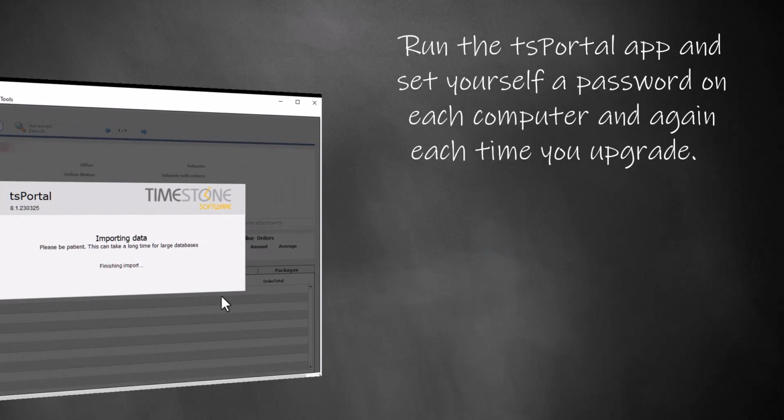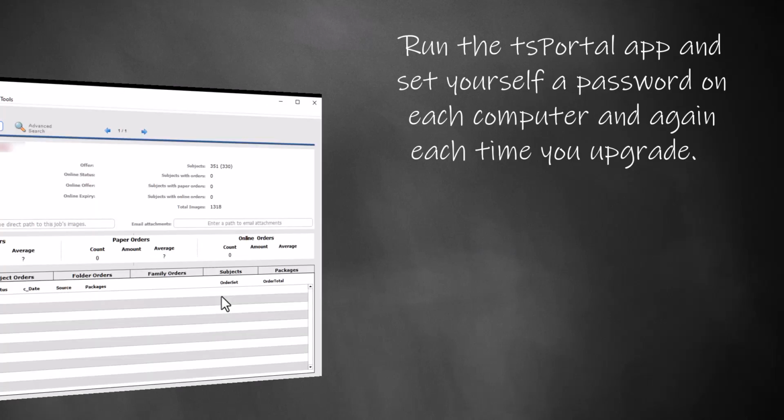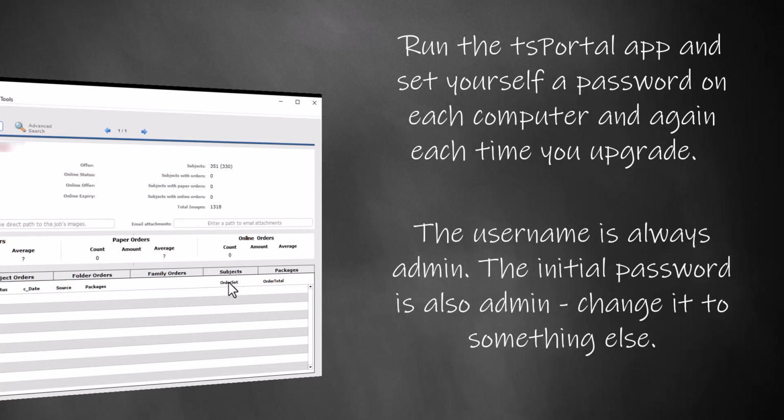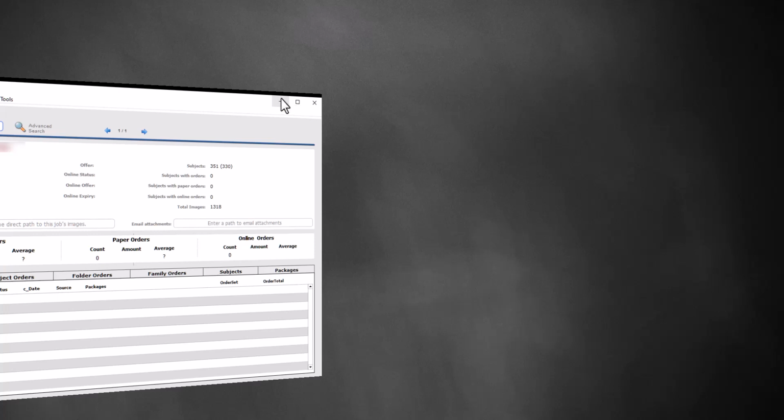So this final step, where you extract tsPortal, run the app and set the password, needs to be done each time you upgrade tsPortal. A freshly downloaded app doesn't know your password, it's not saved anywhere, so you need to set it each time. So that's it. We've successfully got tsPortal up and running on this computer.